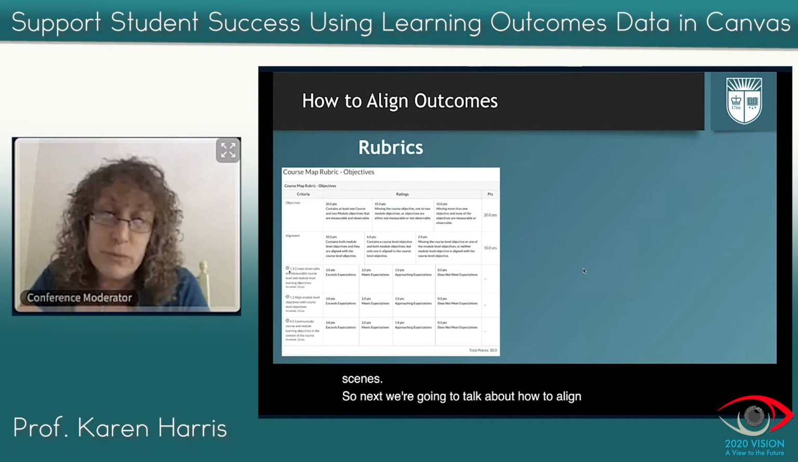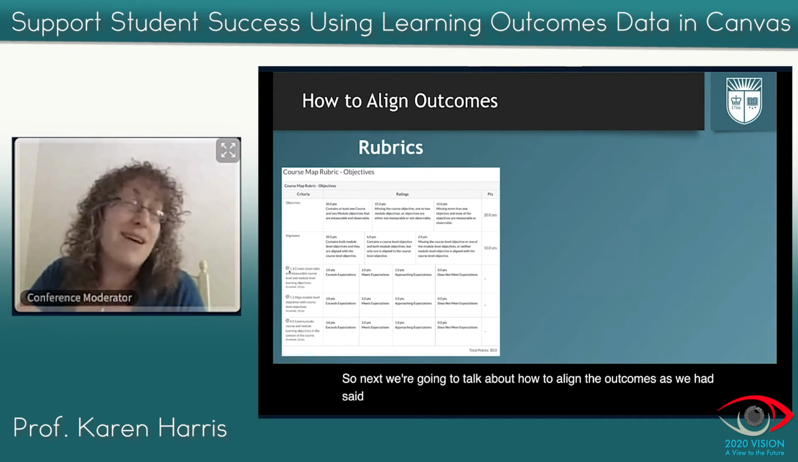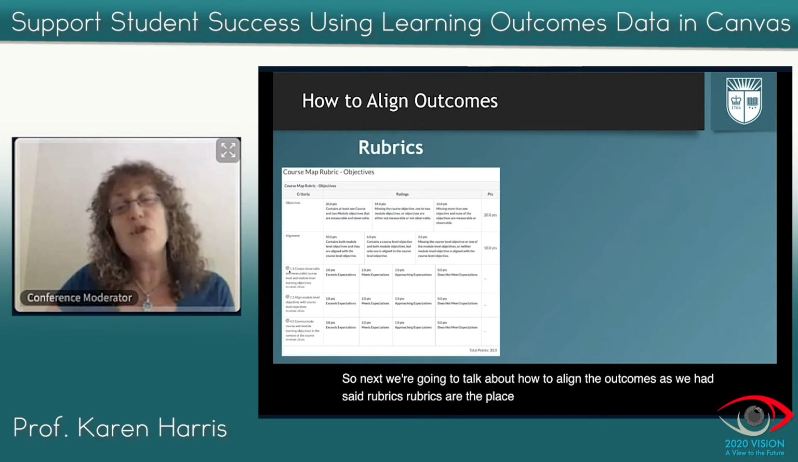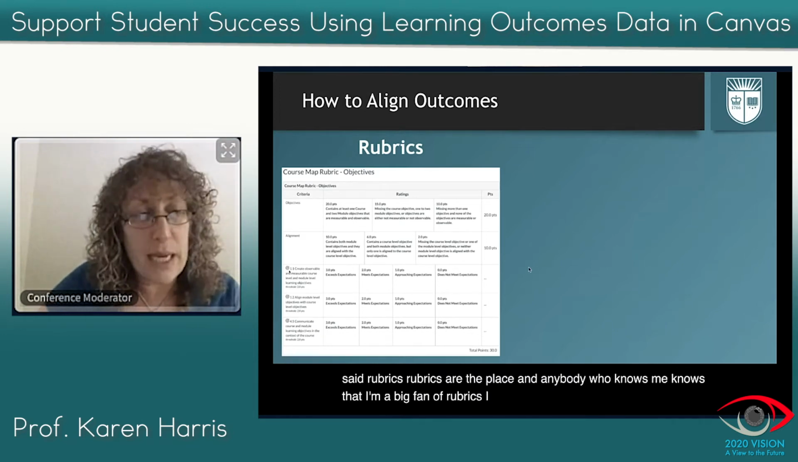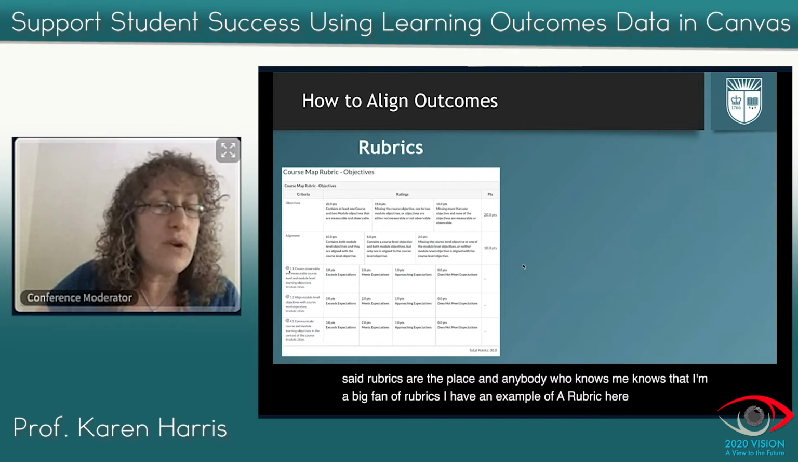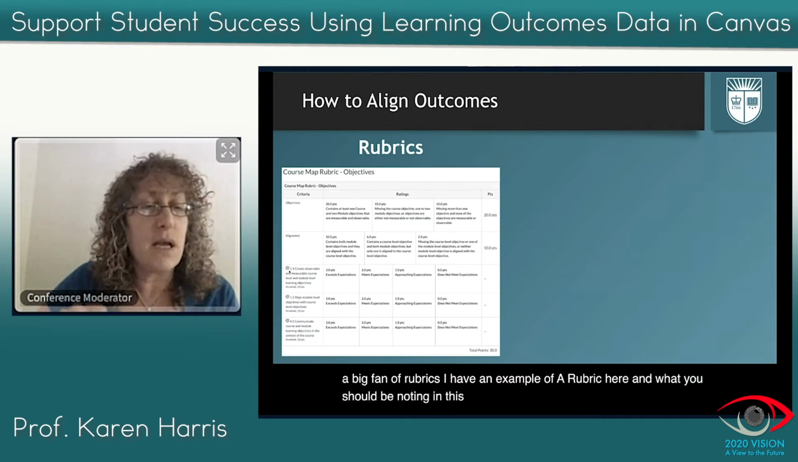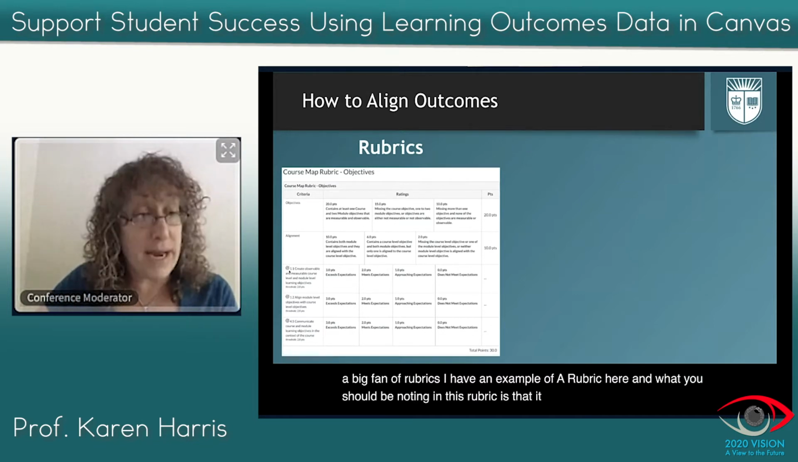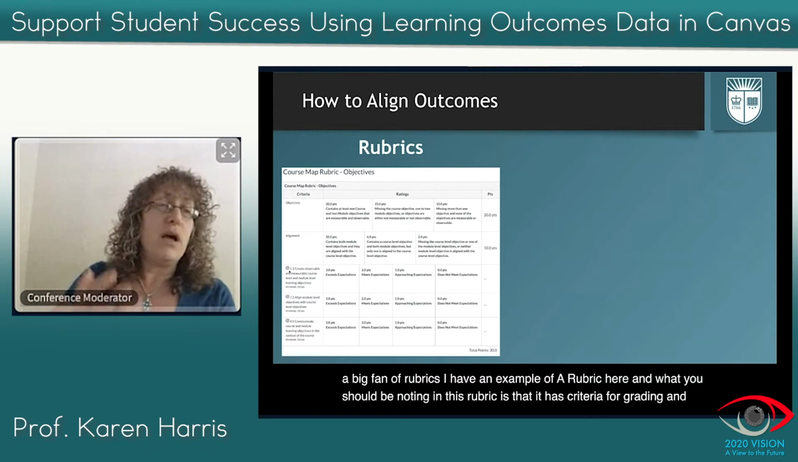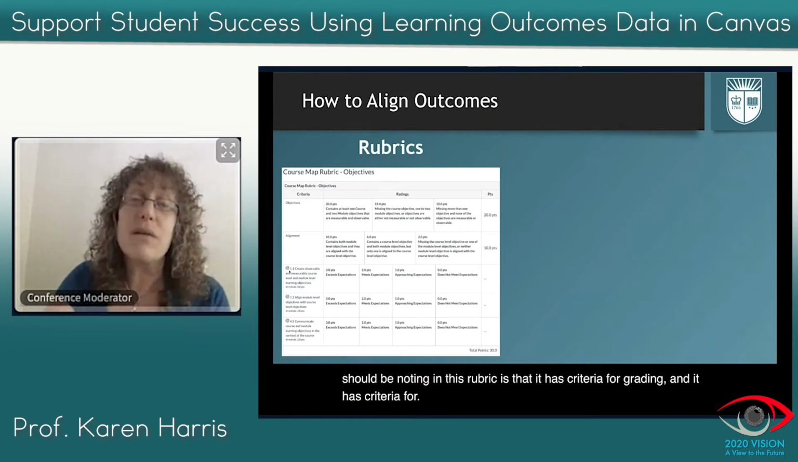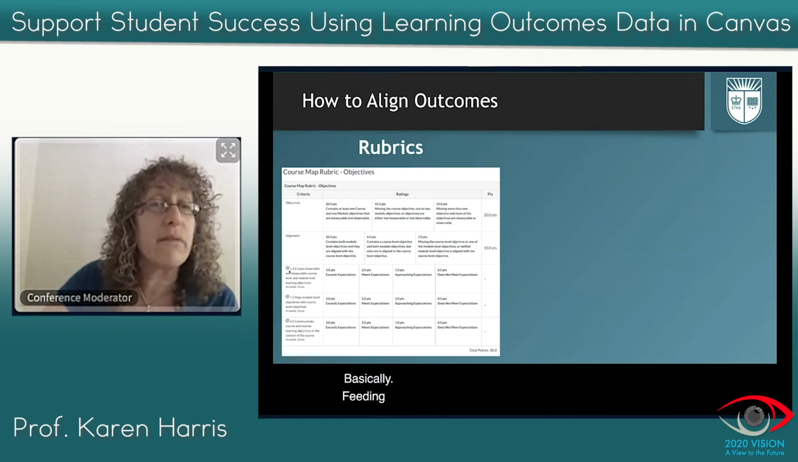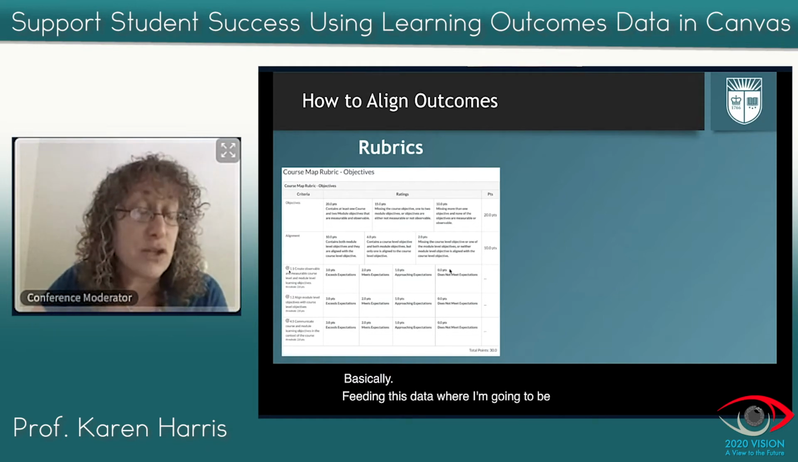As we had said, rubrics. Rubrics are the place. Anybody who knows me knows that I'm a big fan of rubrics. I have an example of a rubric here. And what you should be noting in this rubric is that it has criteria for grading, and it has criteria for basically feeding this data, where I'm going to be looking in the Learning Mastery Gradebook.